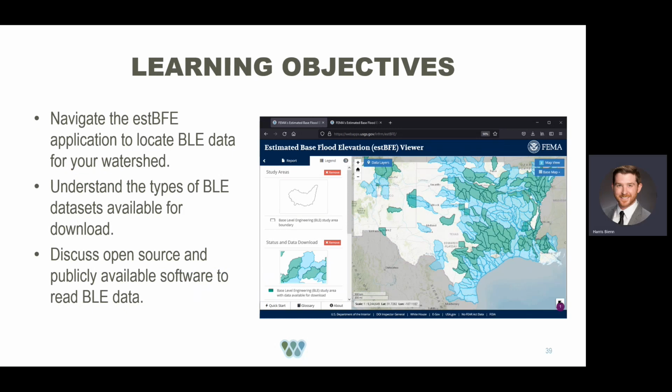Today's tutorial covered three primary learning objectives. We reviewed how to navigate the estimated base flood elevation viewer application to locate base level engineering data. We covered the specific types of data available for download, from hydrologic and hydraulic models to raster modeling products and vector base map data. And we discussed open source and publicly available software resources to work with and manipulate BLE data. Thanks for tuning in.